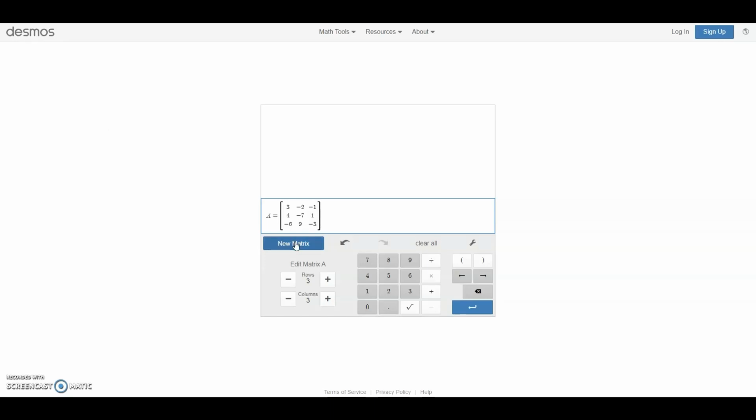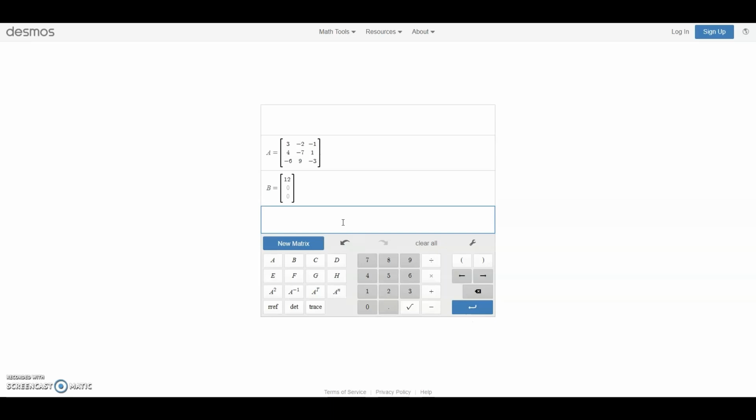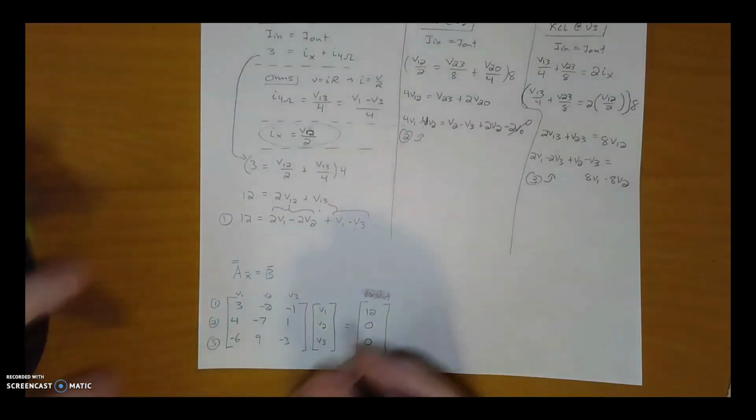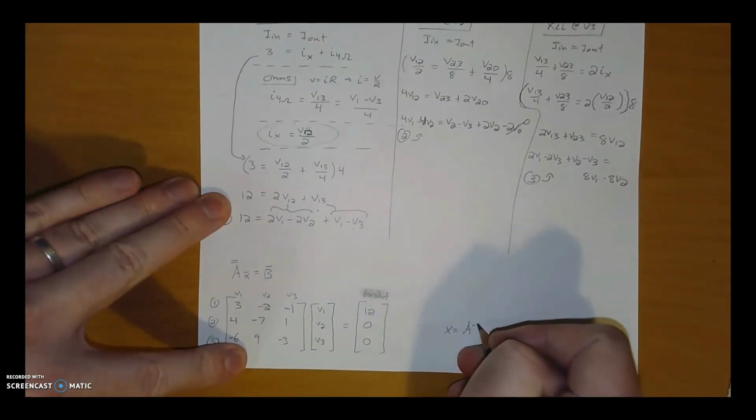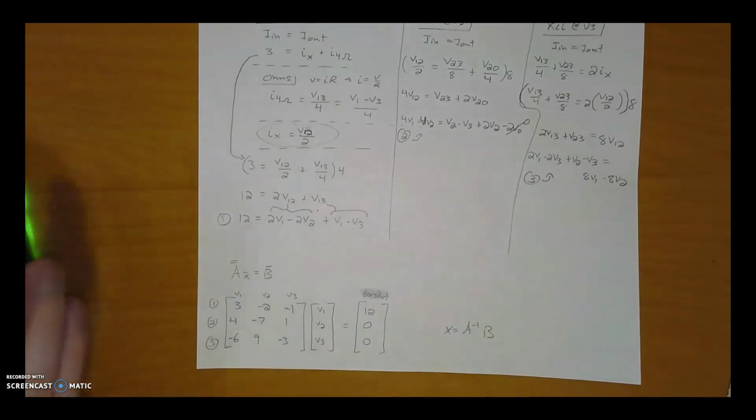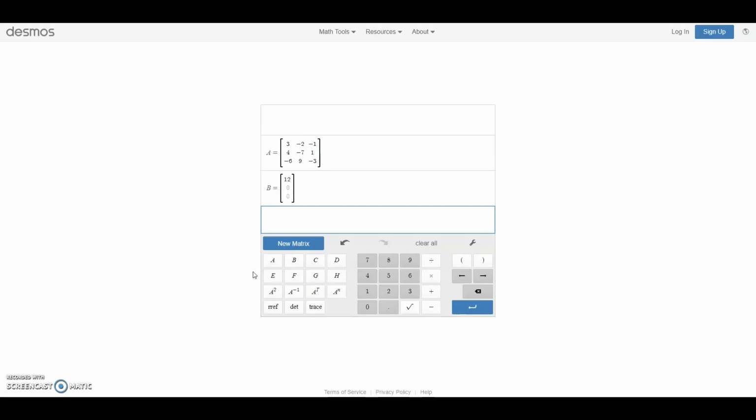And then once you're done with that, make a new matrix. This one will have 3 rows and 1 column, and we're going to have a 12, a 0, and a 0. And then we just do matrix math. Our matrix math is to find our constants. We're going to do X is equal to A inverse B. So you can plug that in over here. A inverse times B, and you'll see your answers over here, 4.8, 2.4, and -2.4. And that matches our answers on our sheet.